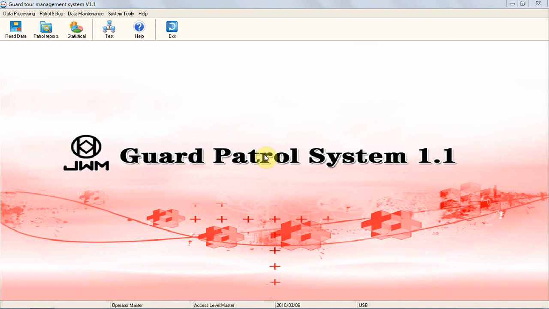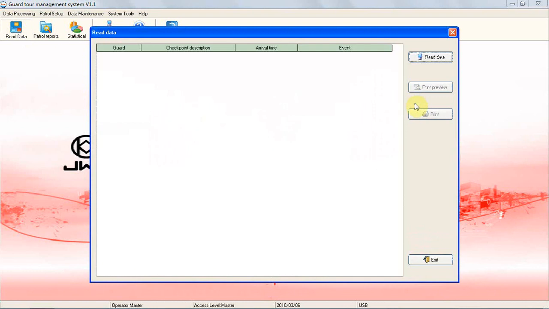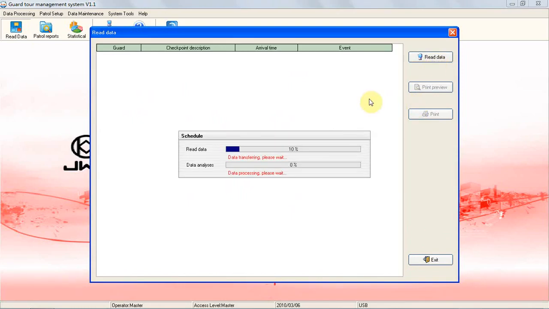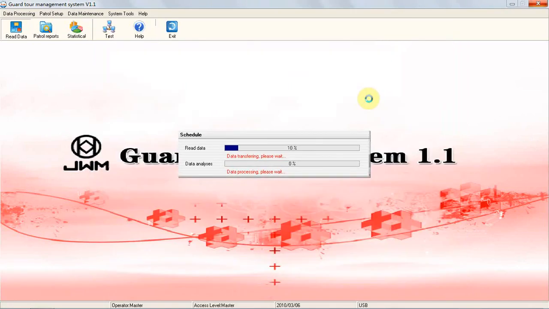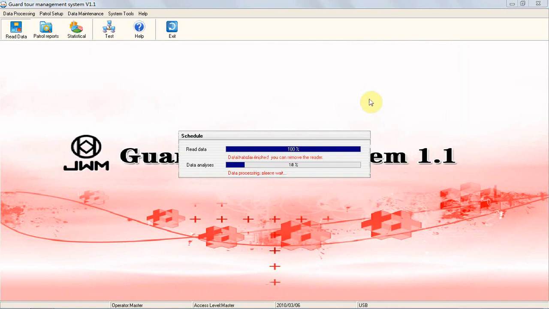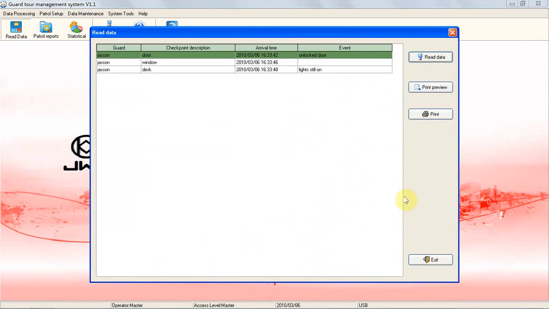Data processing. Reading data. Click on Read Data on the main screen. Then the screen below will pop up. With the reader connected to the computer, click on the Read Data button, and then the data in the recorder, the condition for patrolling, such as guard name, time cost, route, station, time, date, and incident, will be transferred to the computer. When reading data, the software will automatically process records and incomplete tours and omissions.